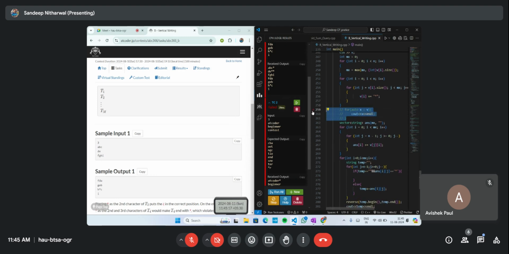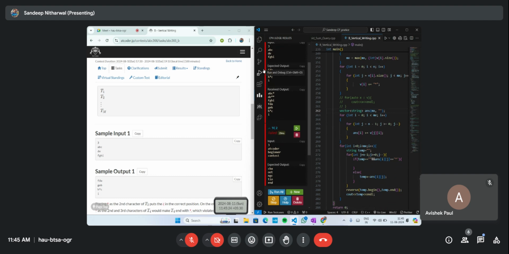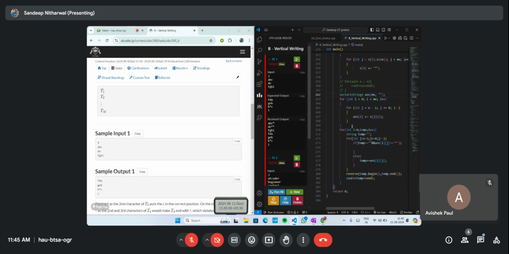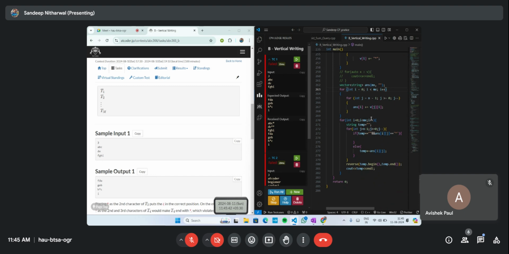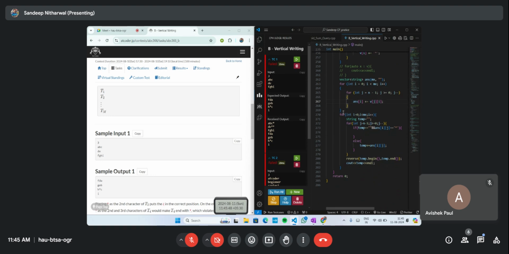Then what we have to do is take an answer string and take the characters like this: fda, then fdageb, then h star c. Basically, I am running my loop from n minus 1 down to j, and I need to go through the maximum strings, mx strings. So basically I am adding these into my answer string.